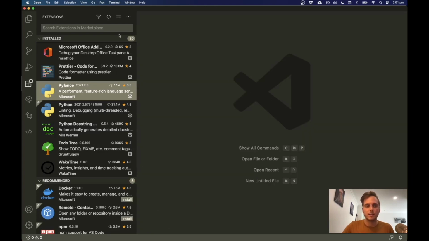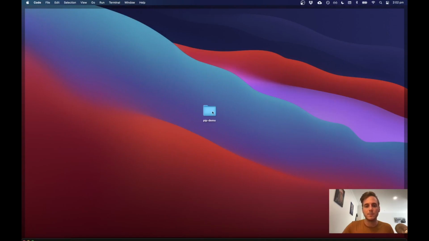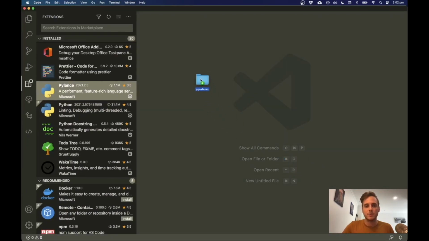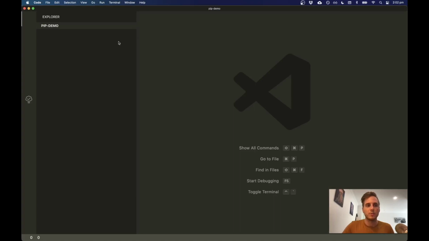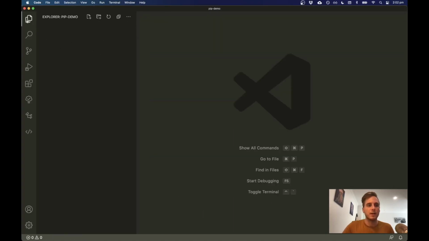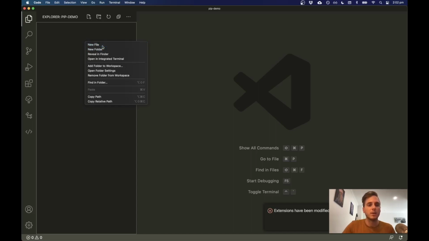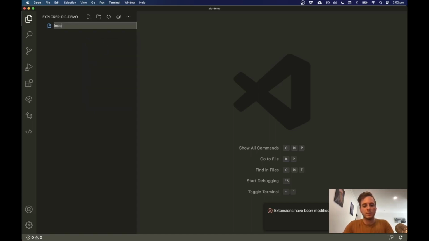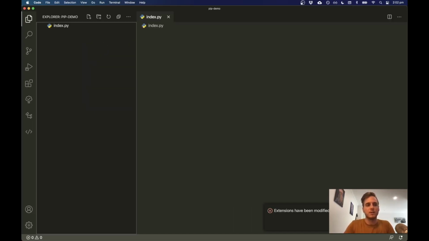So what I've done is I've created a folder on the desktop called pip demo. We'll just grab that and drop it into here, and this will open the project. So we can just get rid of that. This icon here is our Explorer, so it's just like looking at Finder or My Computer. We can go to new file and just create a file here. We'll just call this index.py.